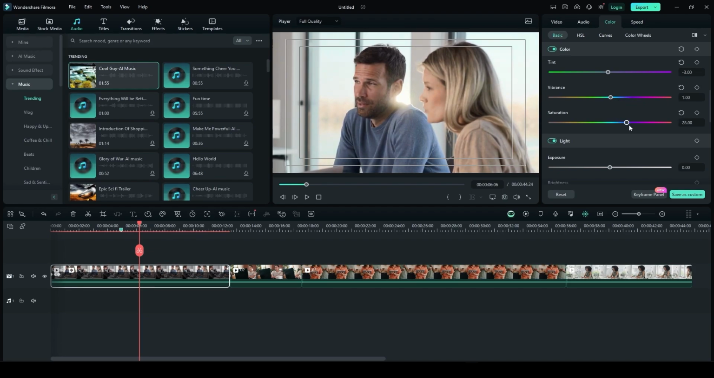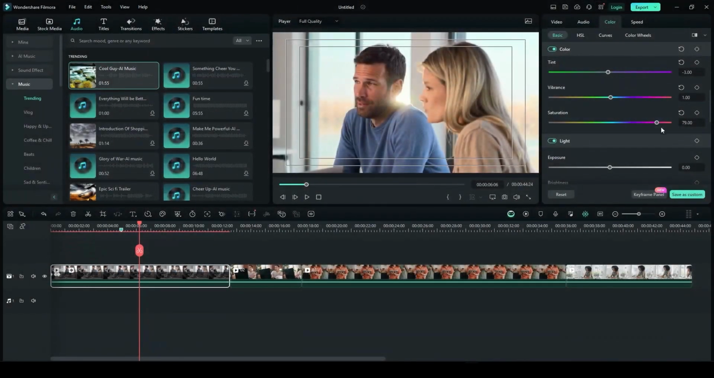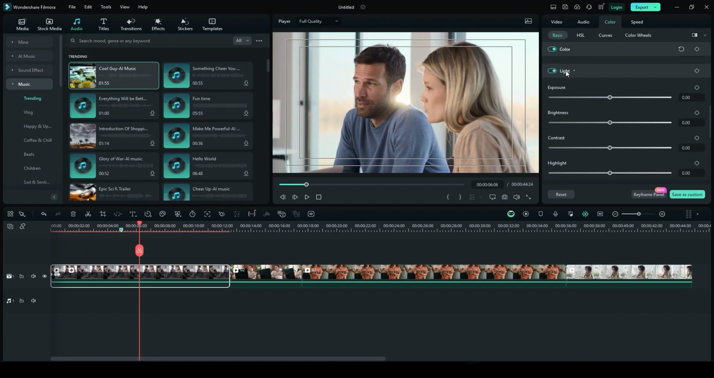And over here saturation will boost the entire color range of our video, and it will boost the colors from our video, so we can do that as well. And over here, these are the different color effects that we can apply to our lights.